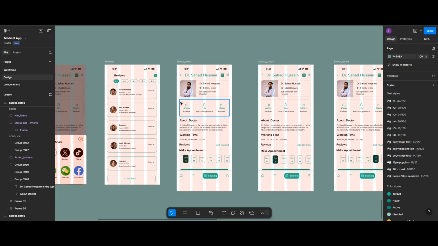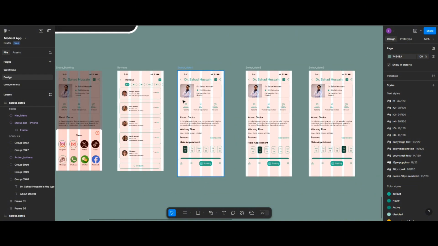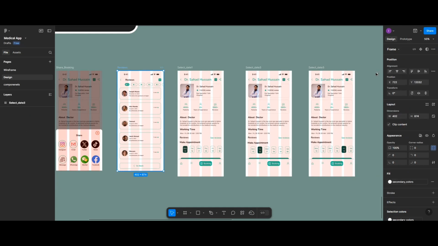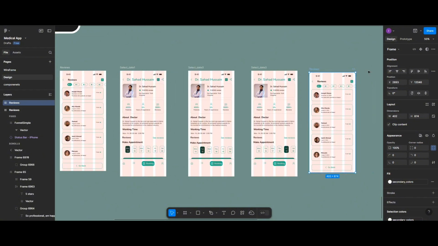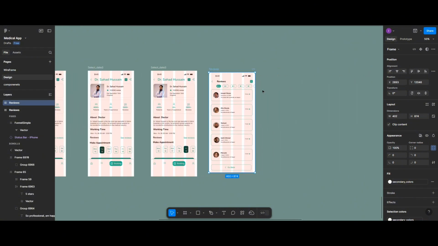We are building a mobile app, a medical mobile app. So this is the 27th part of our design. So let's begin. Here, we'll duplicate this screen and take it to the right. Remember to duplicate, hold down your Alt key, select the frame, then drag to make a duplicate.